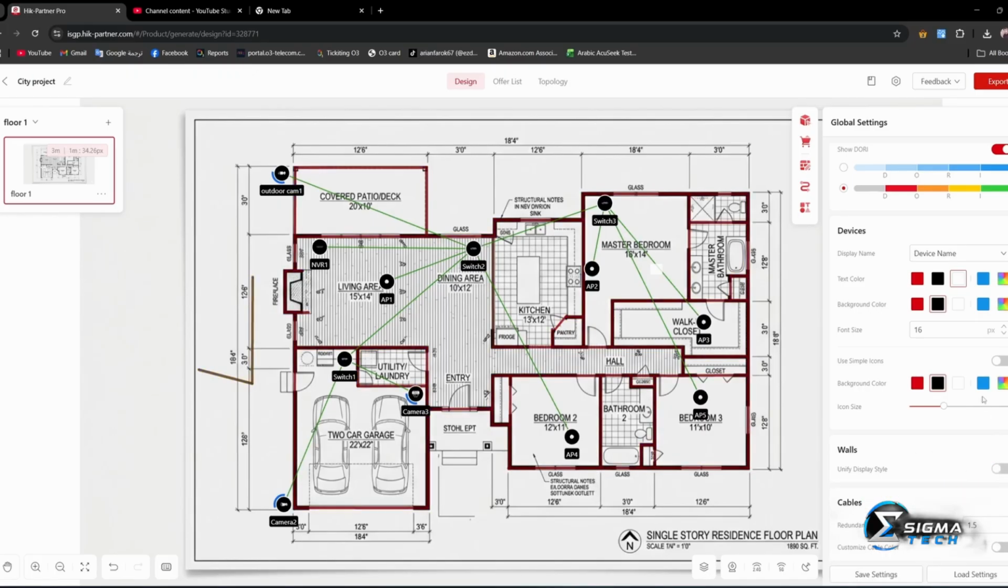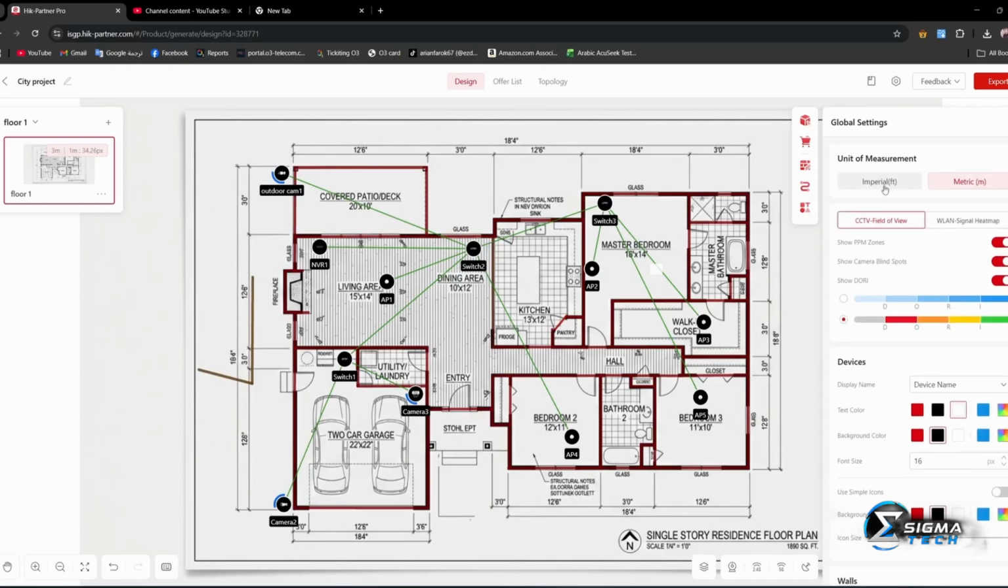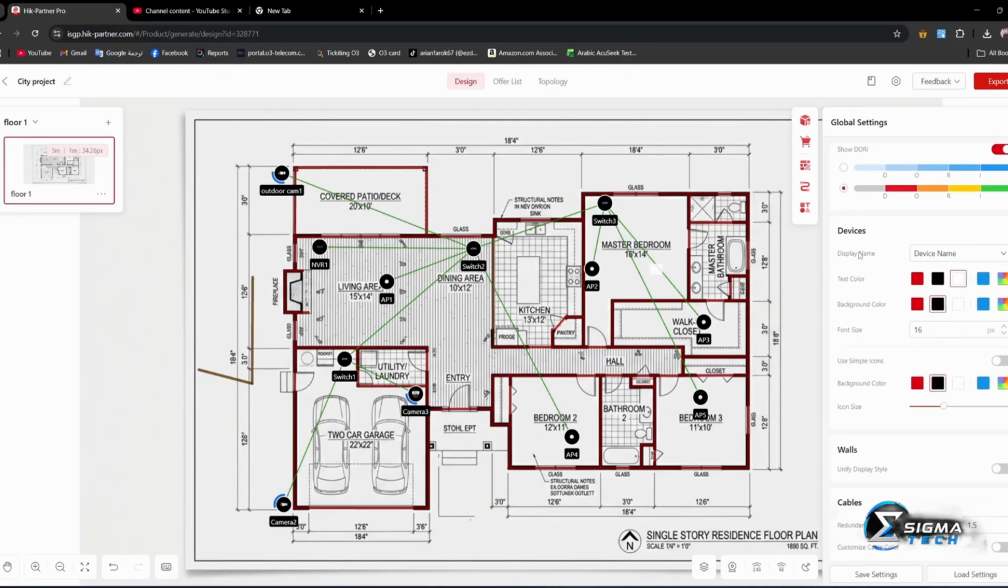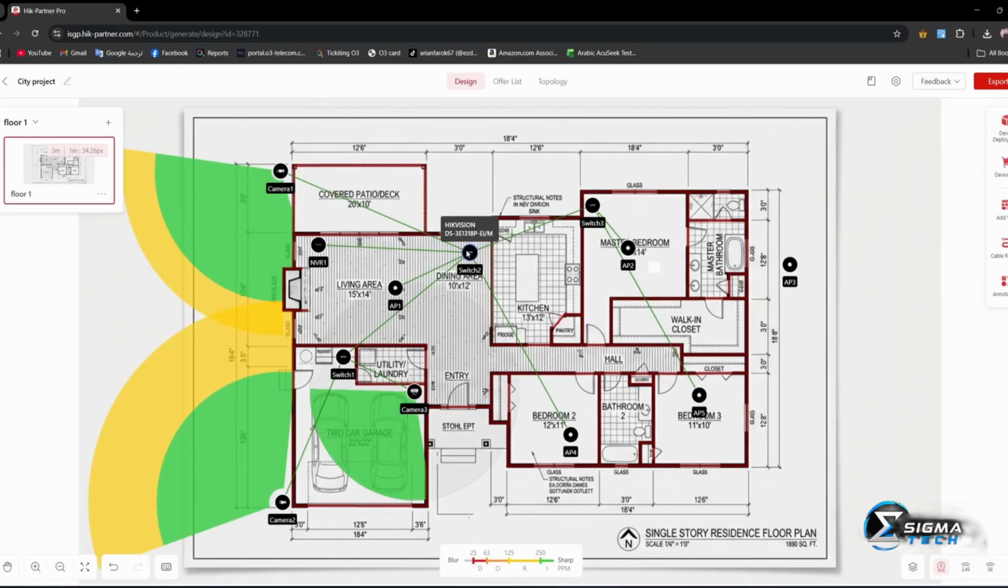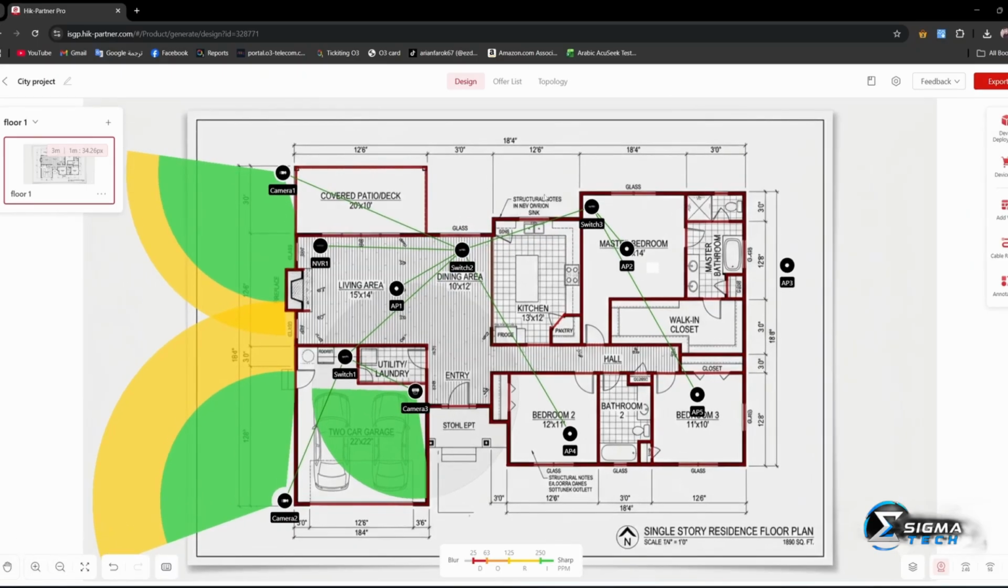For example, you can change colors, icons, and wall appearances. You can also make all walls the same color if you prefer. The wall appearance can also indicate its thickness or material type. You can change the measurement system, for example, from meters to feet. There are many additional settings available in the program.